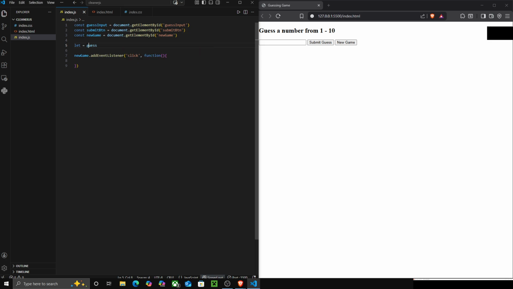So let's make a global variable called guess, and let's just set it to null for now. And when the user clicks the new button, we alert number, and guess equals Math.random times 10 plus 1. So we get numbers from 1 through 10. I explained this more in my previous video about random numbers.